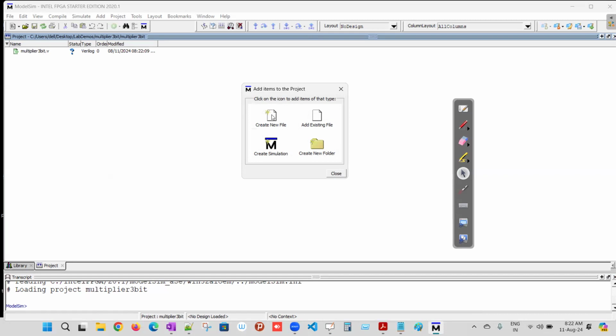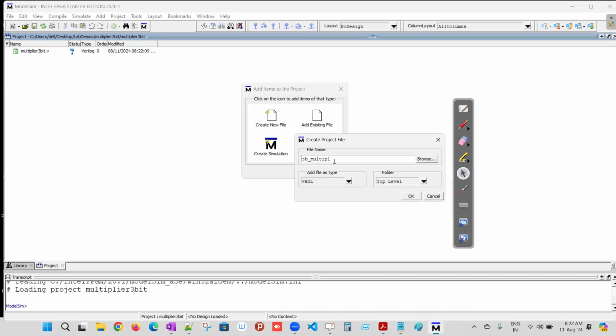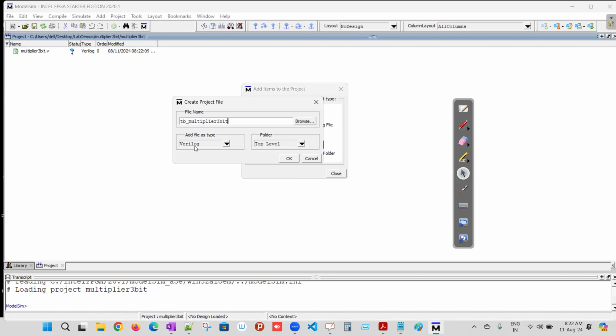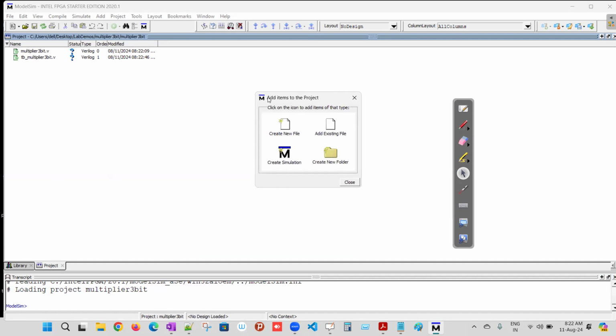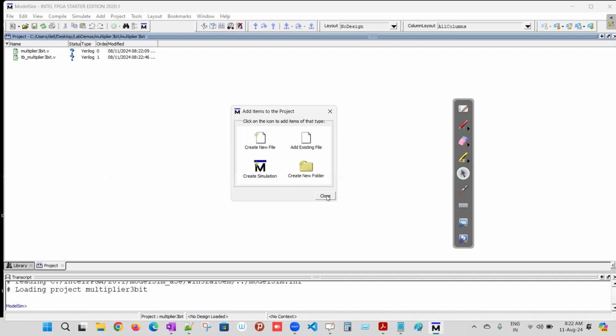Now I need a test bench file also. So create file. The test bench file name is tb underscore multiplier 3-bit. Again, here, don't forget this Verilog. So you have to choose Verilog. Now click OK. So we have the design file and the test bench file. Now you can close this one, Add items to the project, you can close.